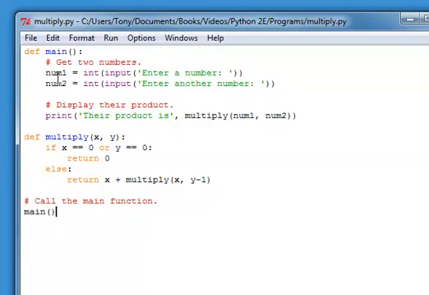So in the main function, the first thing that we do is get two numbers from the user. We just ask the user to enter a number and enter another number, and those two values will be referenced by the variables num1 and num2. And then we just have a statement that calls the print function, and it prints the product of those two numbers. We print this message, their product is, followed by the value returned from the multiply function, and we pass num1 and num2 as the arguments into the parameters x and y.